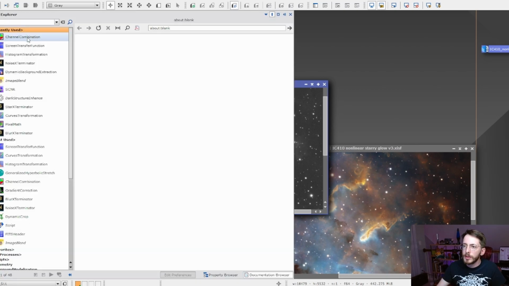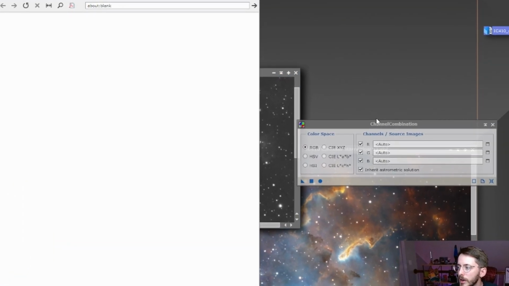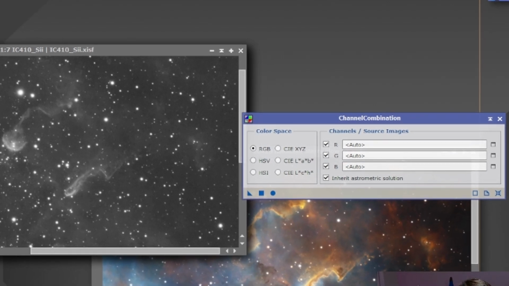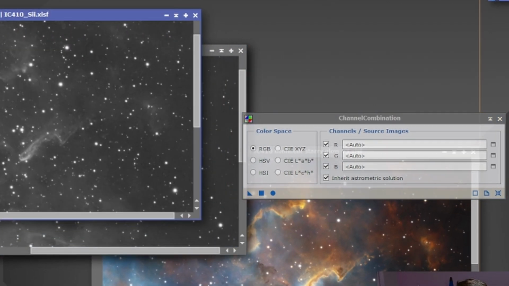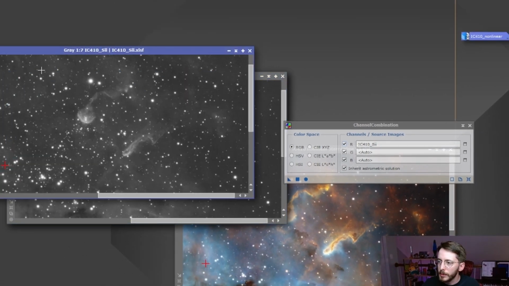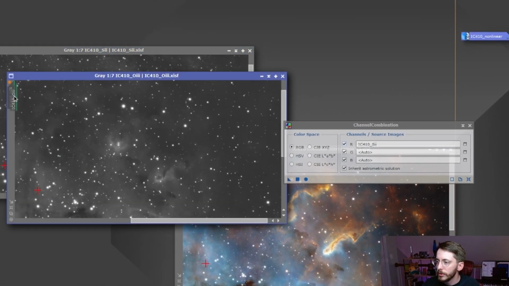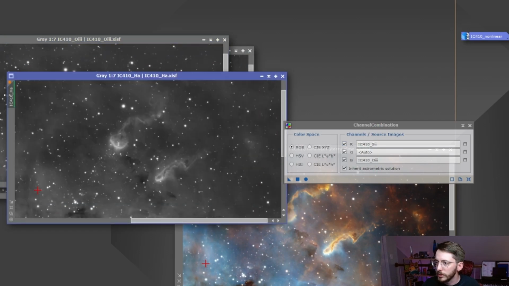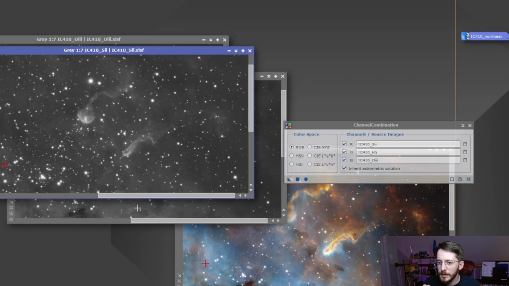And we're going to do that with a tool here in PixInsight called channel combination. You could do this in Photoshop using another tool as well, but since we're in PixInsight here, we're going to, like I said, use channel combination. I'm going to assign the sulfur image to red, the O3 channel to blue, and the hydrogen alpha channel to green. This is what makes them false color.